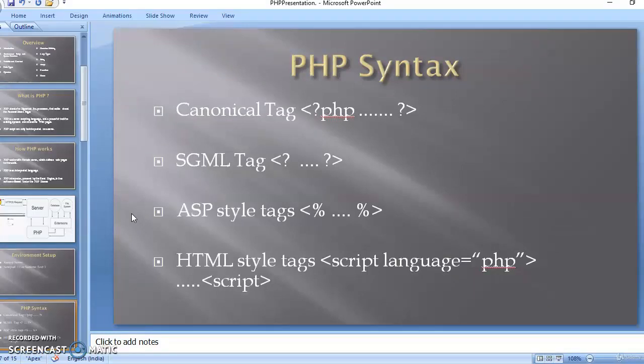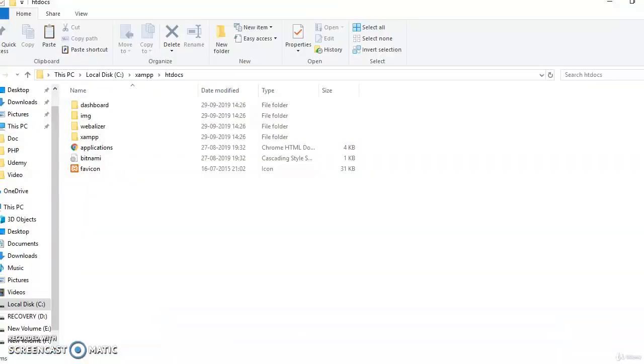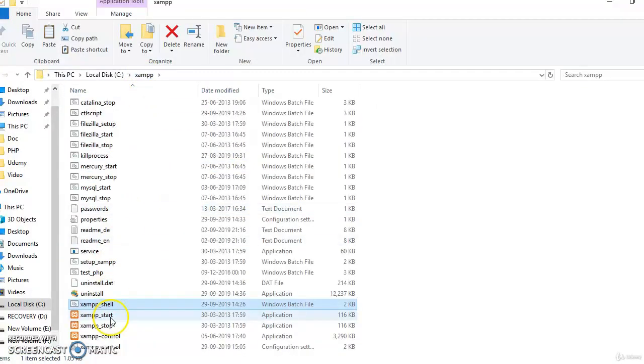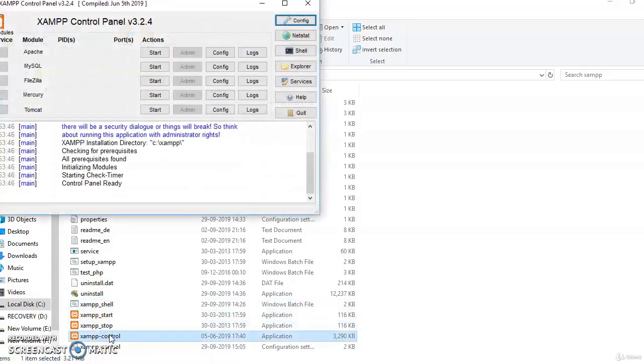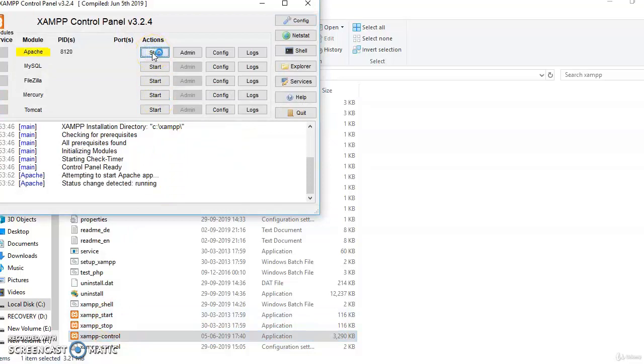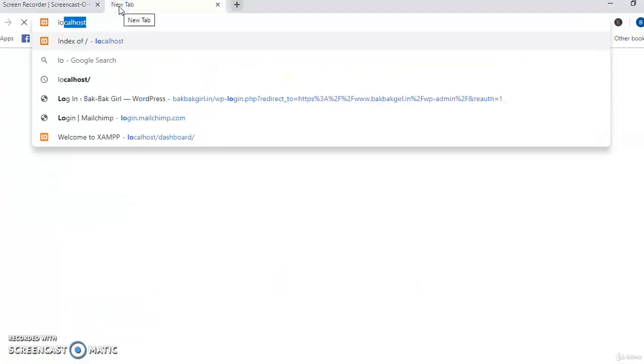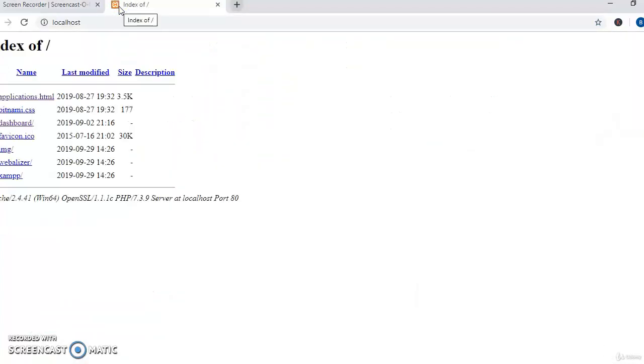For that, you have to start your XAMPP server. Go to your C drive where the XAMPP folder has been created and search for XAMPP control. Double click on it. Once it is open, you have to click on Apache Start. Wait for it to turn green, and yeah, it's turned green. That means the server is up and running. You can check it by typing localhost in your browser. As you can see, the local server is up.